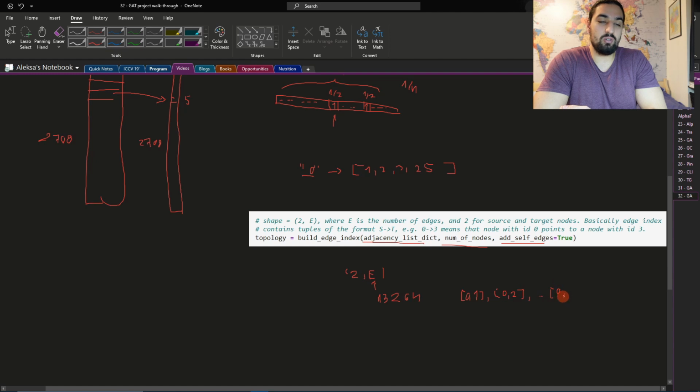And after I do that for every single node, I'll just iterate through all of the keys. And finally, I'll just add the self edges. That means after I finish all of this procedure going through this dictionary, I'll just add 0, 0, meaning node 0 connects to itself, and the same goes for every single node up until 2707.